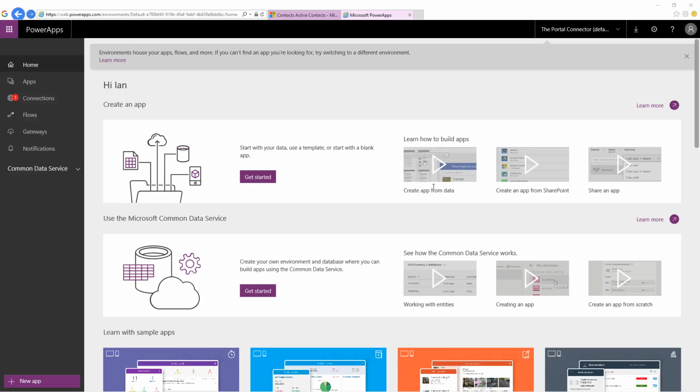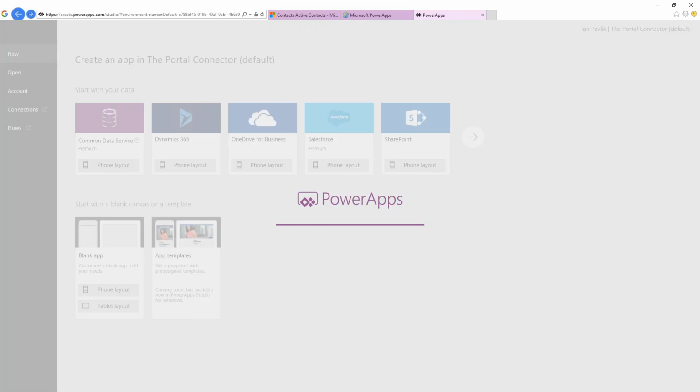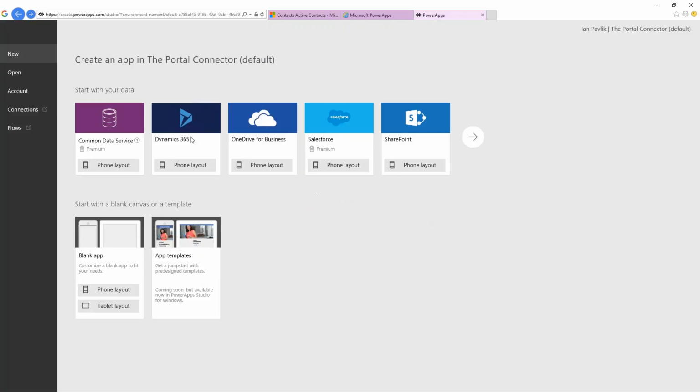Anyway, I can go through this process of creating an app. I simply click Get Started. I want to use the Web Studio, and then I start clicking, and it guides me through the process of creating an app to do something. I want the app to connect to 365, or, remember that common data model I talked about?